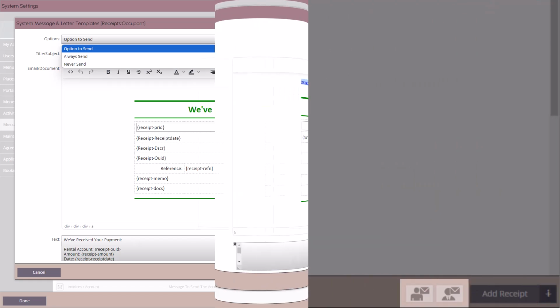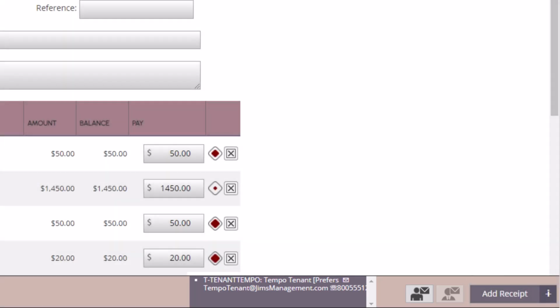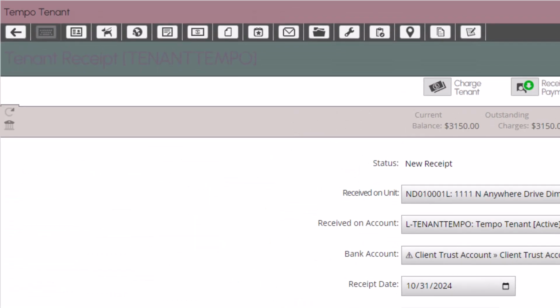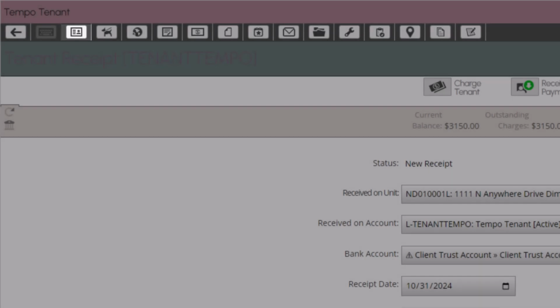This is covered in detail when you learn about templates. Click or tap these icons to turn them on or off, and hover over them to see details on how and where the message will be delivered. Here you see the occupant message will be sent to Tempo Tenant, who prefers a specific email address and a specific text number. This is configured in their tenant profile, so let's jump over there and look at where this is set. Select the Profile icon from the menu.